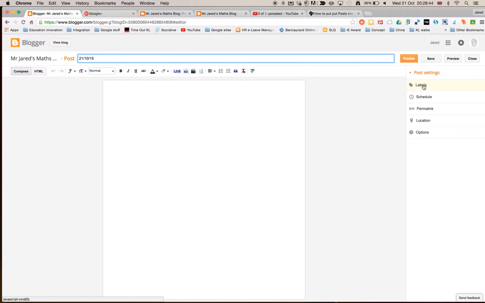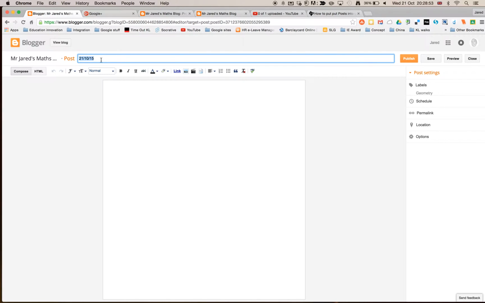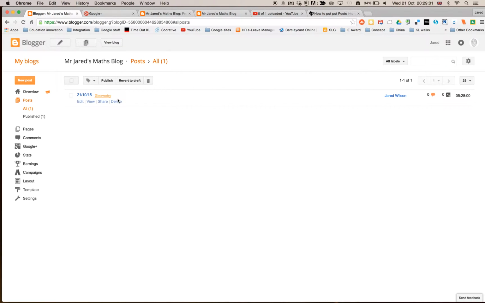And the power of this is to be able to add labels. So I'm going to add a label geometry. And done. So I've got my post date here, or the title, got some content in it. I'll look at content later and publish it. And there's my first post, and it's tagged with the label geometry.